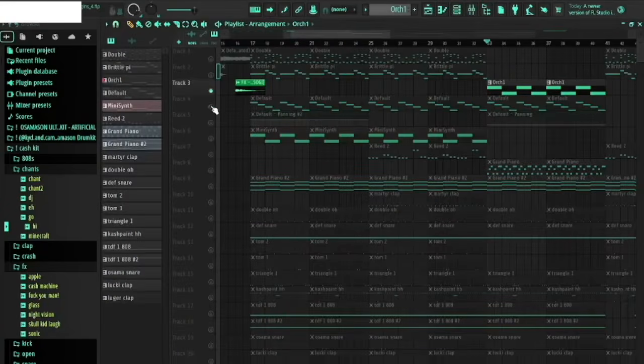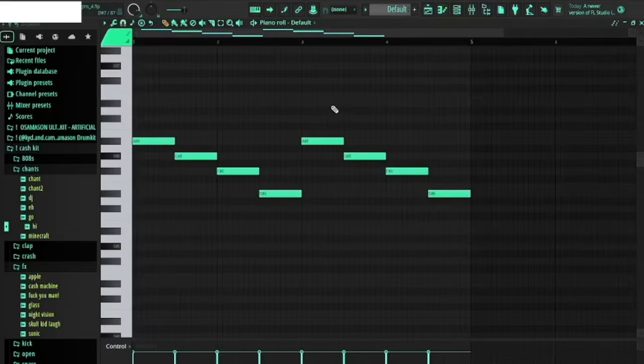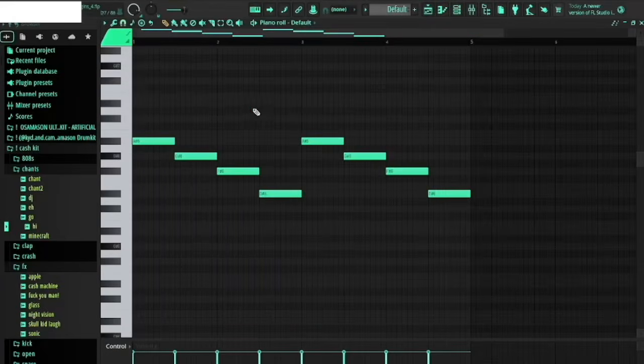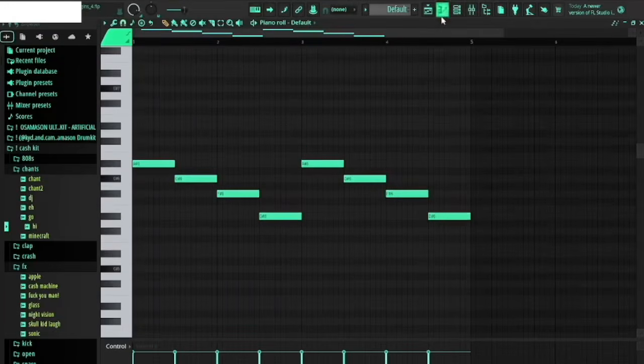So next layer of the melody we have this synth. I believe this is from triple oscillator, or 3x Osc. And this is actually just the default preset. I didn't mess with it at all, but I got this kind of cool sounding thing.